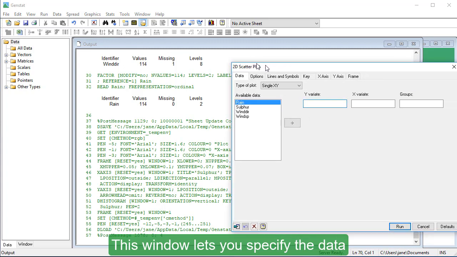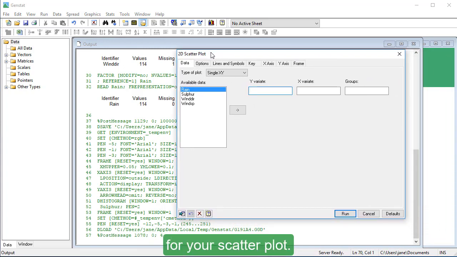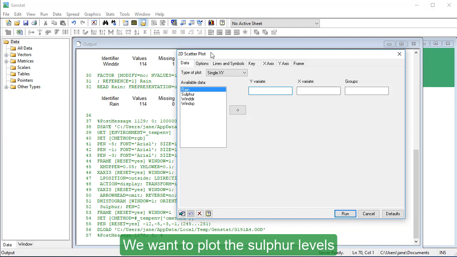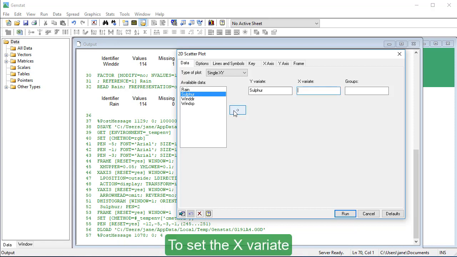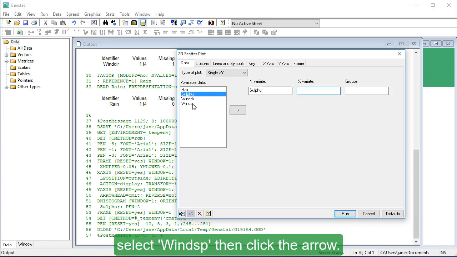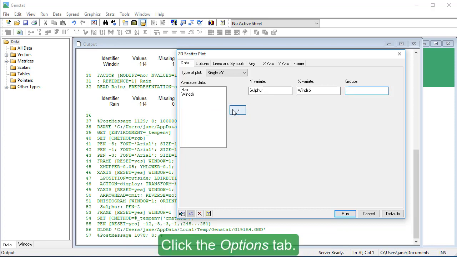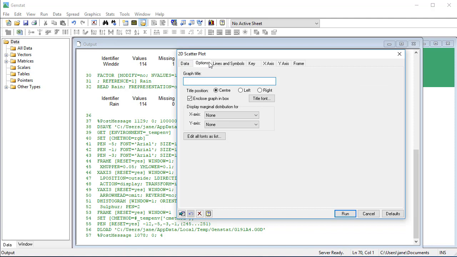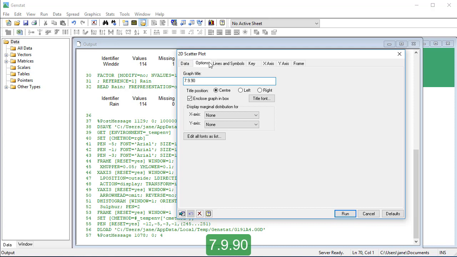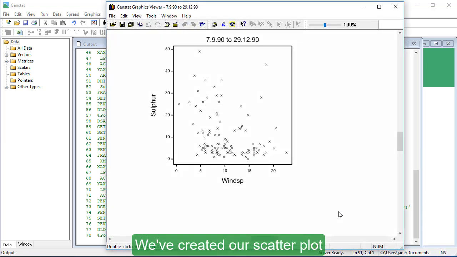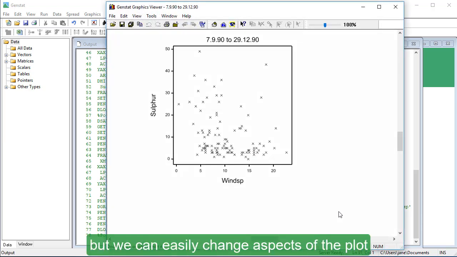This window lets you specify the data and set the display options for your scatter plot. We want to plot the sulfur levels against the wind speeds. To set the Y variate, select Sulfur, then click the arrow. To set the X variate, select Wind SP, then click the arrow. Click the Options tab. Enter the graph title as a date, 7.9.90 to 29.12.90. Click Run.